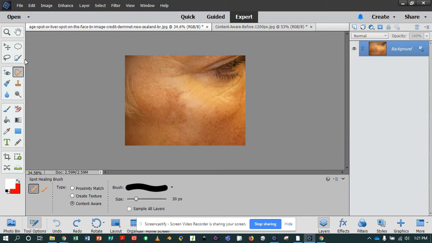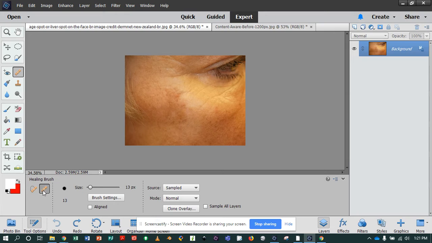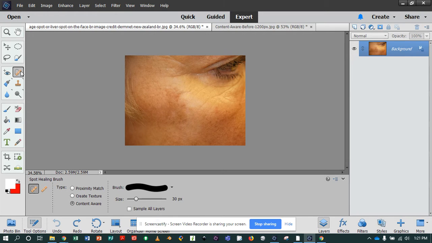We are still looking at enhancement tools and have moved on to our second tool, the spot healing brush on the toolbar. Under this tool, there is a second tool called the healing brush, but we'll get to that another time. Right now, we're looking at the spot healing brush. The spot healing brush is basically used to quickly remove blemishes and other imperfections from photos.